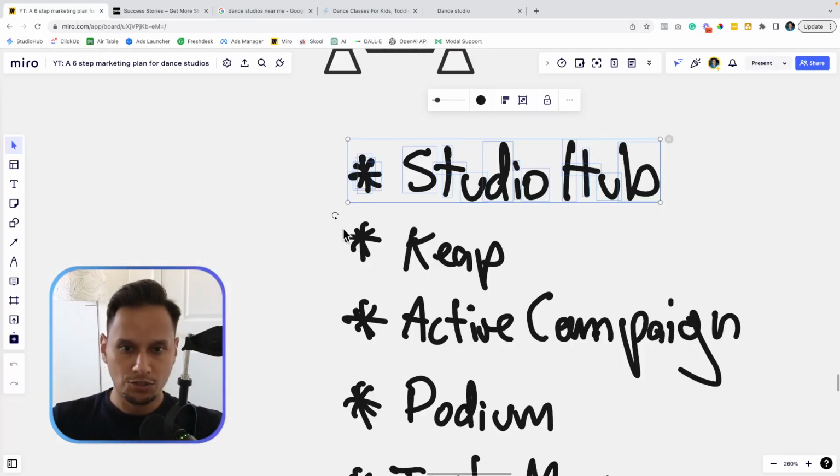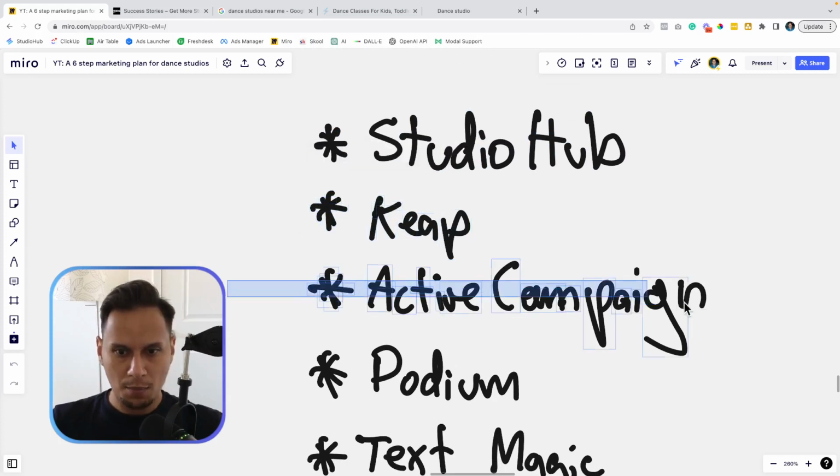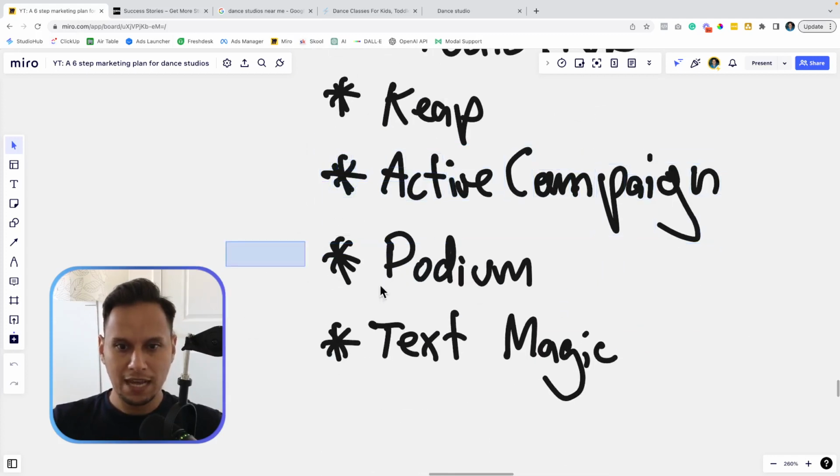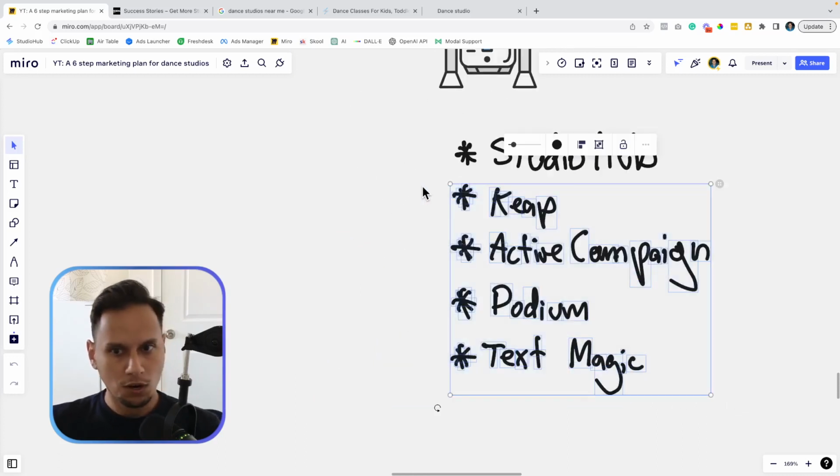You can also use another software called Keep. Google this, I think it's keep.com. Another one is Active Campaign. Another software is called Podium. Another one is called Text Magic. So all of these could work.